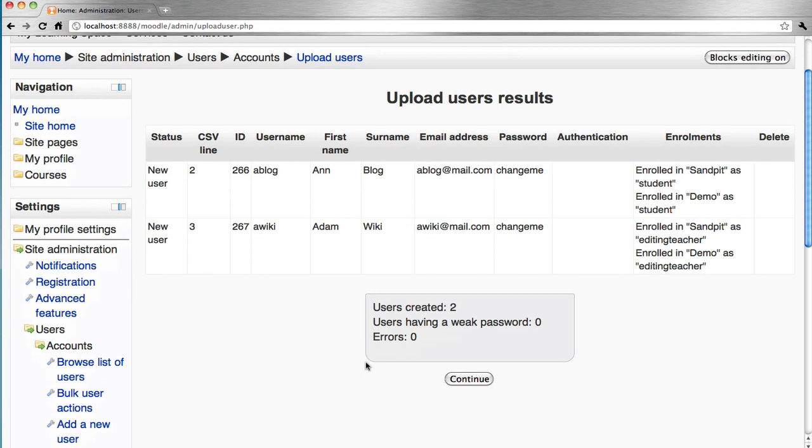So there we have it. Two new user accounts were created, and those users were enrolled in the said courses with the intended roles. It might also be worth mentioning that the password with a value of change me will force a password change upon first login.